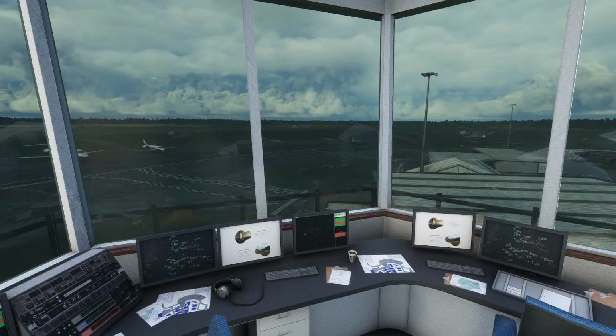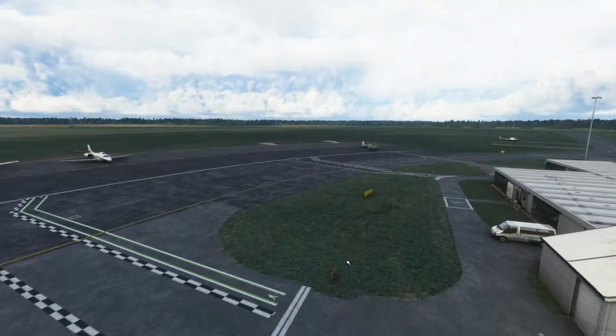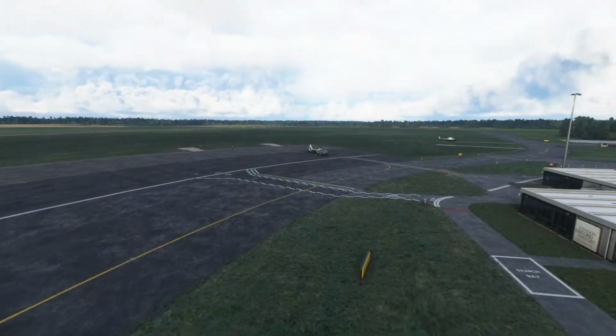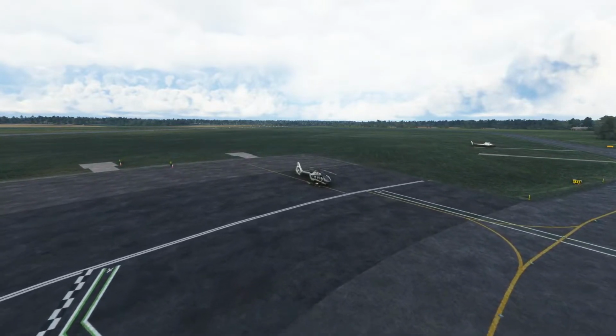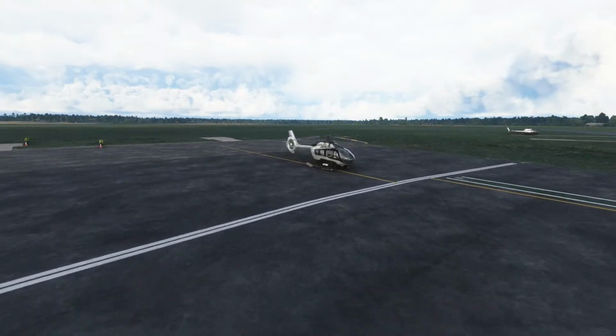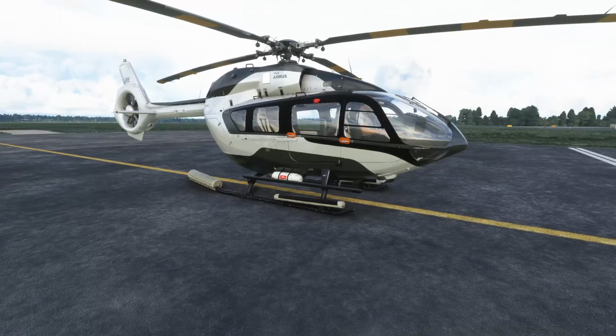So let's exit the control panel and let's head over to the beautiful aircraft, the Airbus H145 by Hype Performance Group. And as you can see here, this is an amazing 3D model. Now, you guys know I really like a lot of details, and let me tell you, this is nothing short of details, and we're going to take a look at that in just a minute.